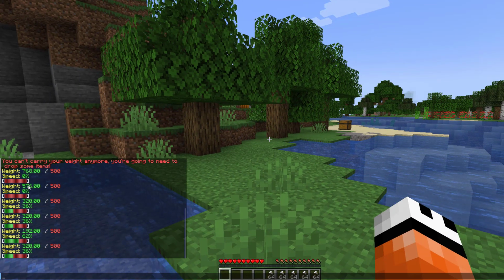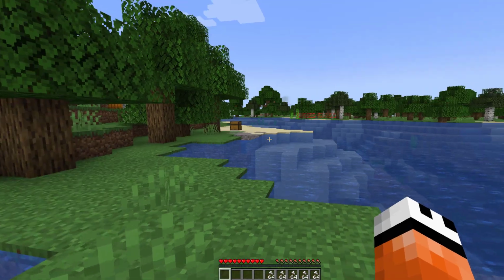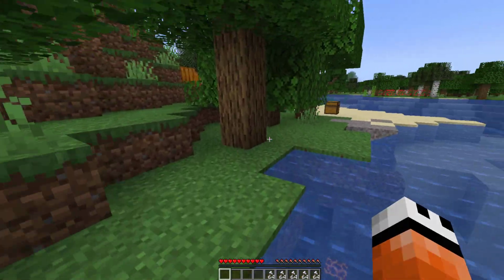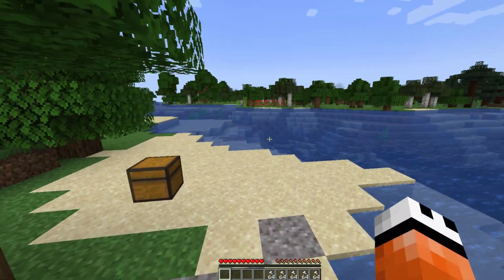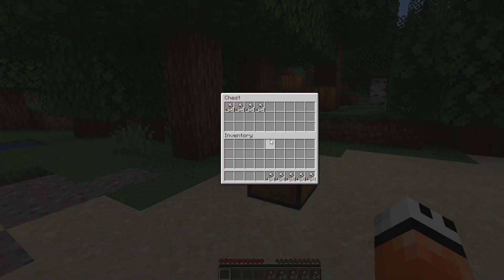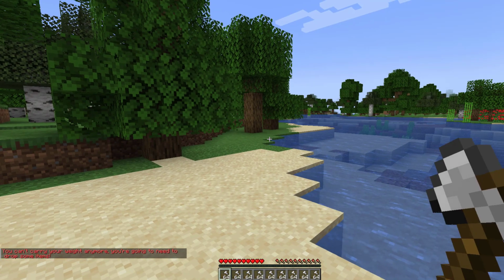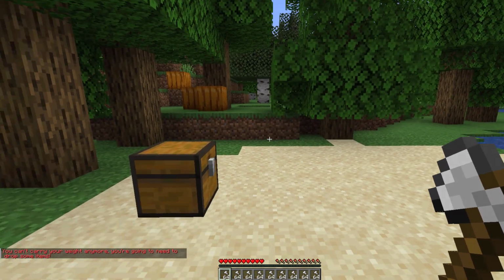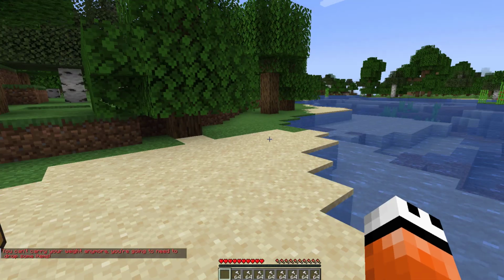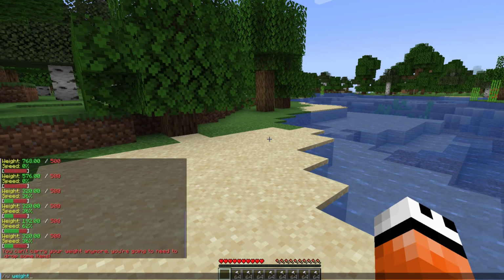Now you can see I've been testing this with various weights. Once you get to that capacity, you will not be able to move at all. So if we go over here and just load myself up on these, you actually get a message in chat saying, can't carry your weight anymore, you're going to need to drop some items. So just like Skyrim, you will not be able to move. And then it checks your inventory weight every couple of seconds.